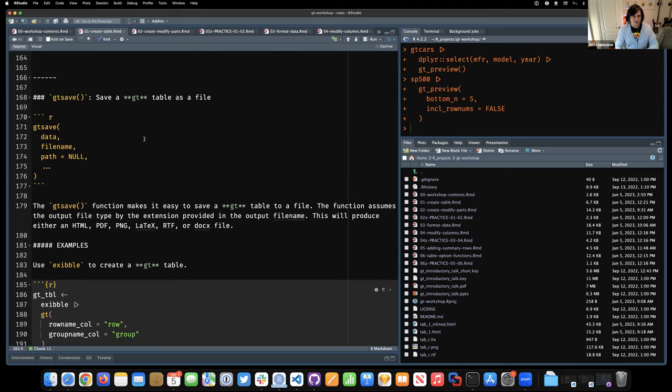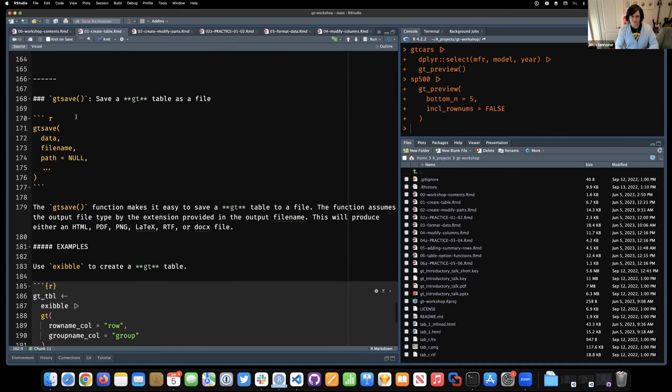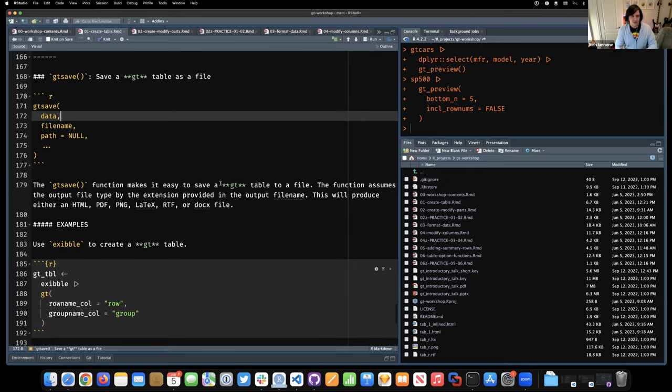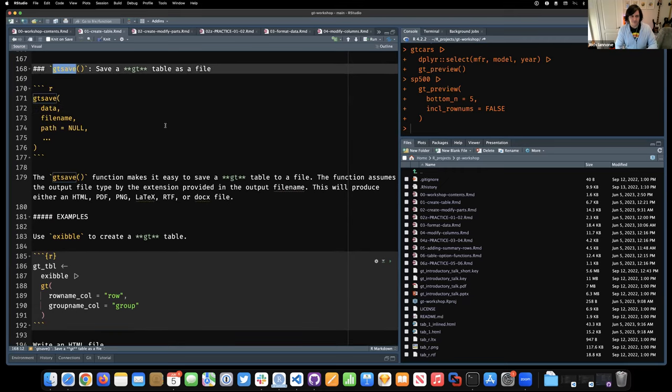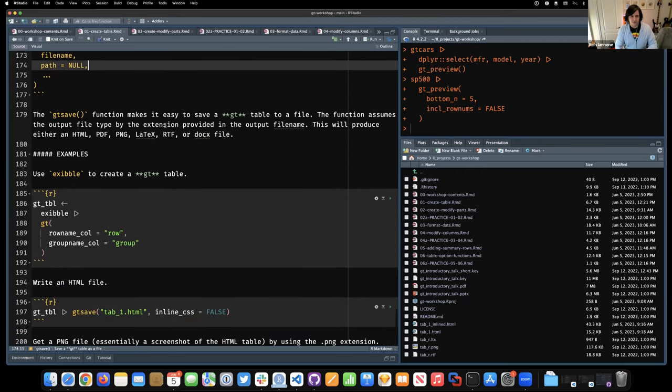Okay. And this is kind of skipping ahead a bit, but it's good to show this first. So you know that when you actually do make a table that you want, you can either export it or use it in different places. Sometimes you just want to export it as a file for reasons. And you can do that with the gtsave function. So pretty easy to use.